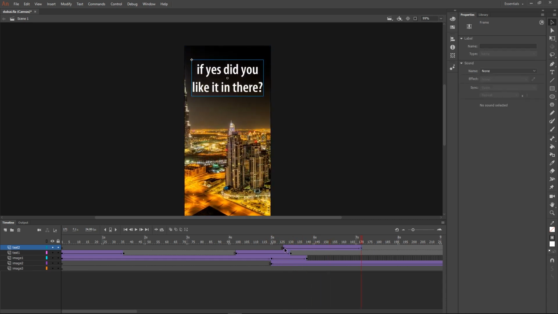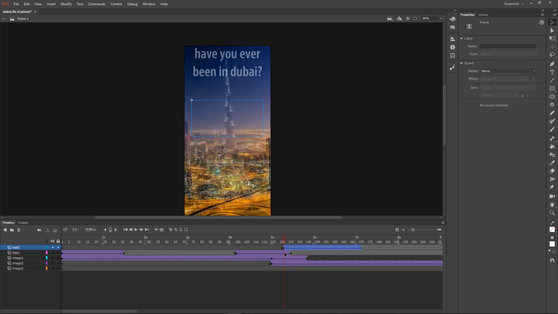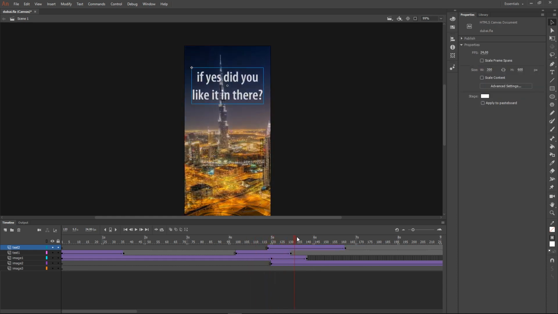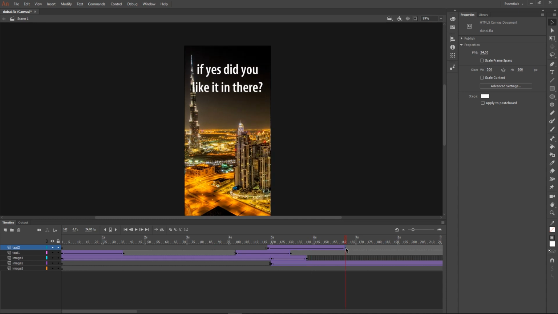If we want, we can highlight the keyframes on the text 2 and we can move them a little bit in here. So we can make it that this is leaving and this is coming and this is too much.